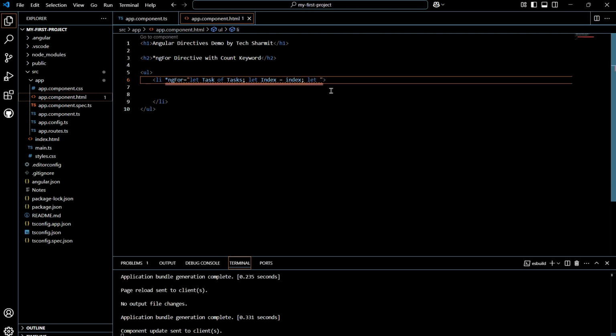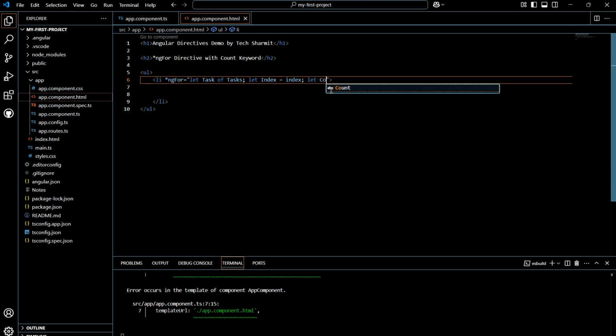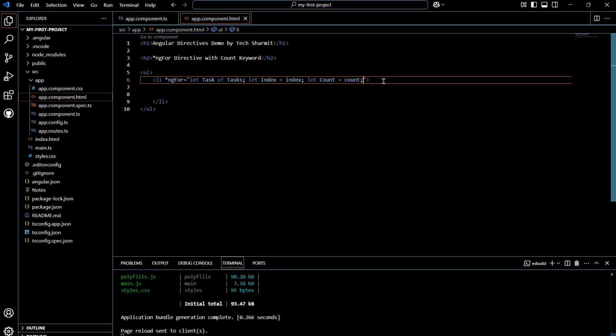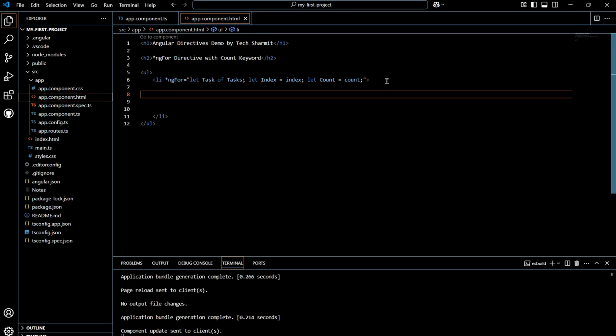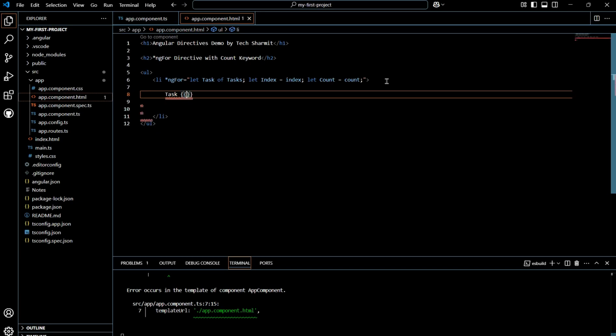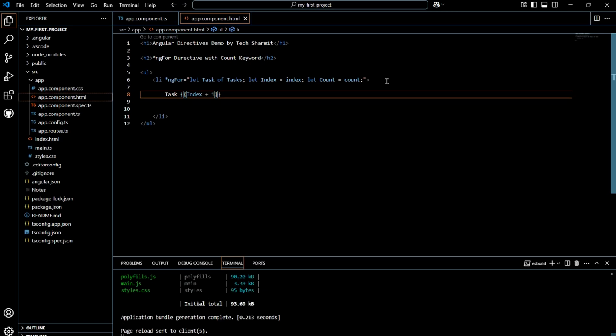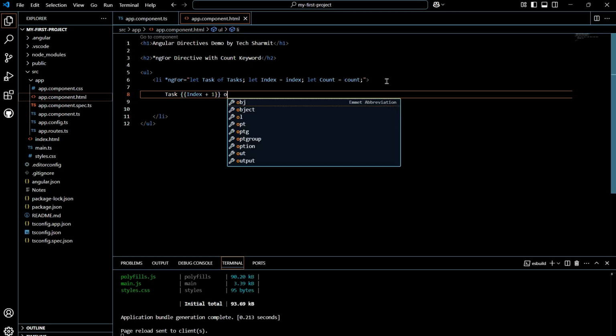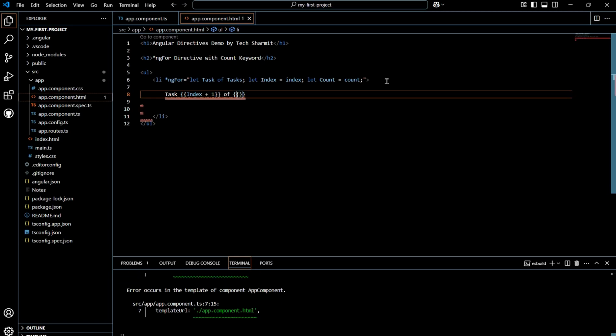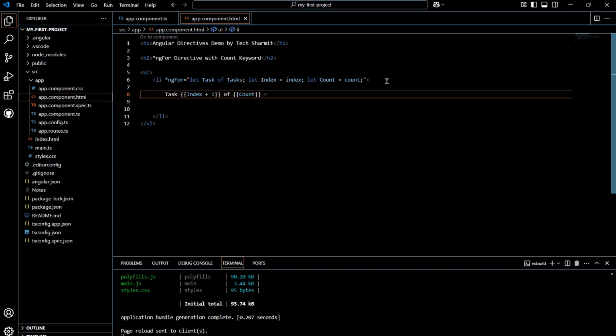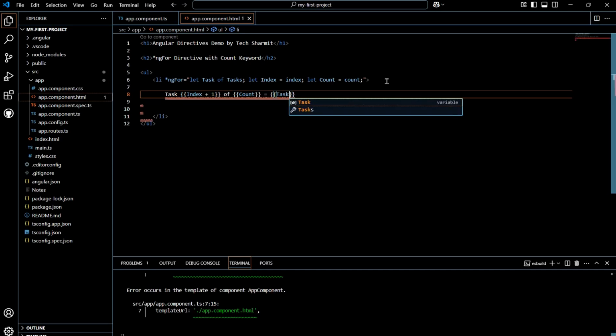Similarly, we will define let count. Here I will use count equal count. This should be in small case only. Now after this, we will define here task. Here we will put index value, so index plus 1, because index always starts with 0, that's why we are using it. Okay, task 1 of, then we will use here count, equal, and then we can use task to print the task name.